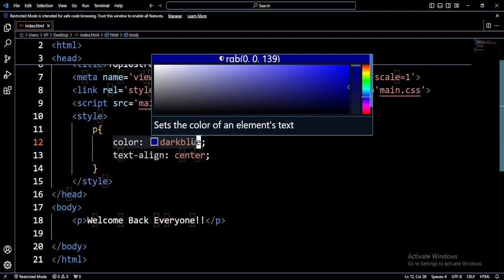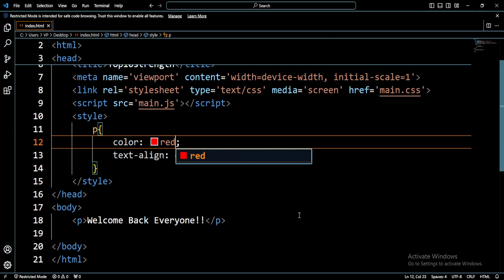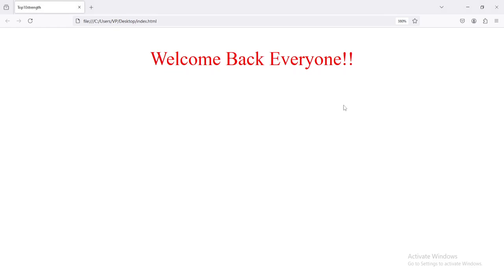I'm going to show you. Let's change the color to yellow or red. Let's take it to red. We have discussed color in our previous tutorial. Can you see? It's looking nice, right?